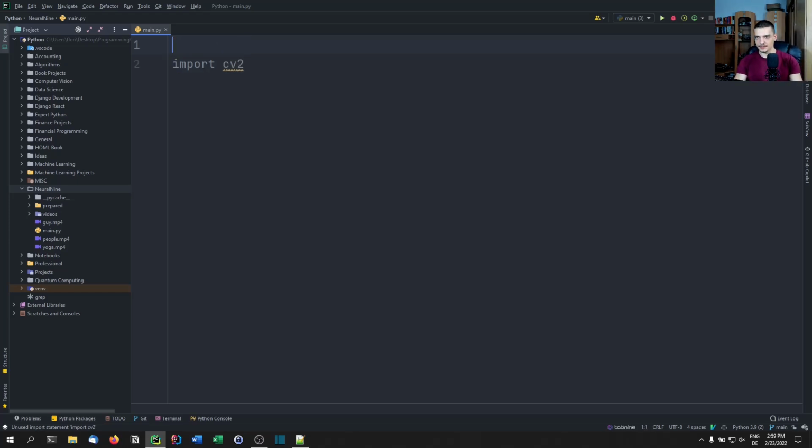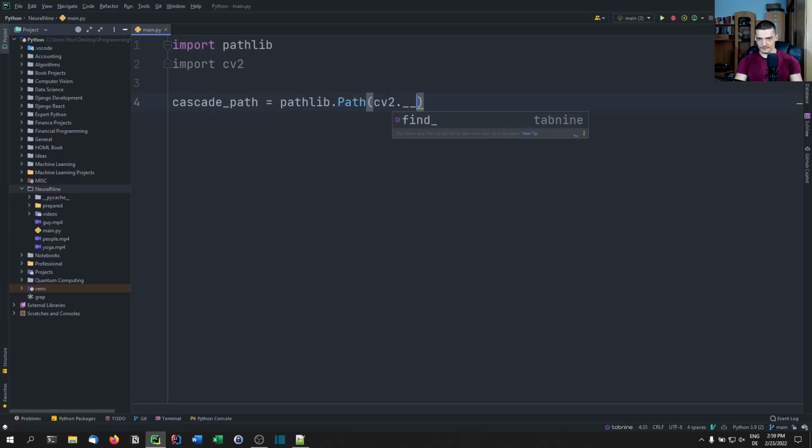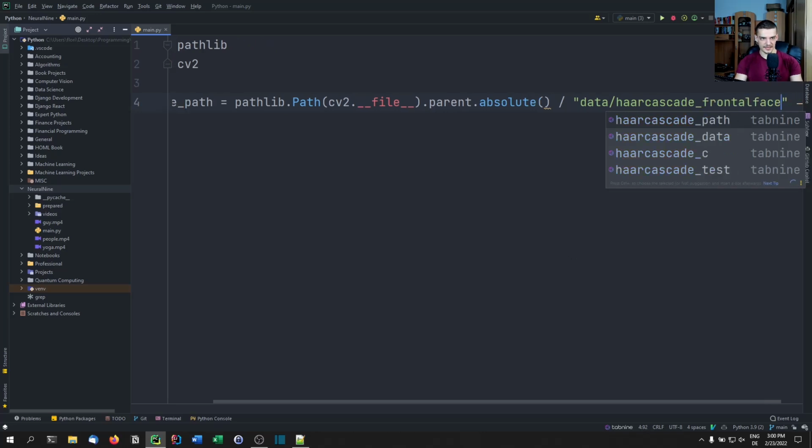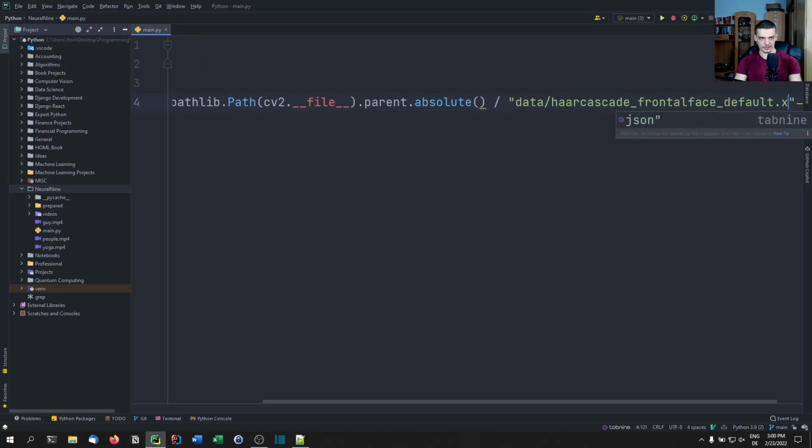So quite simple, actually. And the first thing we want to do here is we also want to import pathlib in order to find the file. And this is going to be done by saying that the cascade path, so the path to the actual cascade file, is going to be pathlib.Path. And we're going to get the file from cv2.__file__. Then we're going to get the parent of that file, the absolute path to this point, and then we're going to use slash to combine it with data slash haarcascade_frontalface_default. I think this is what the name was.